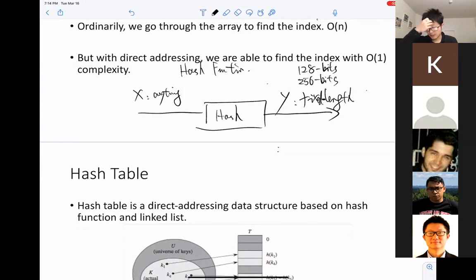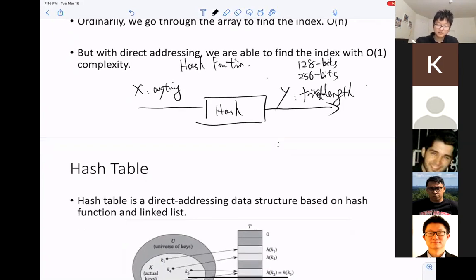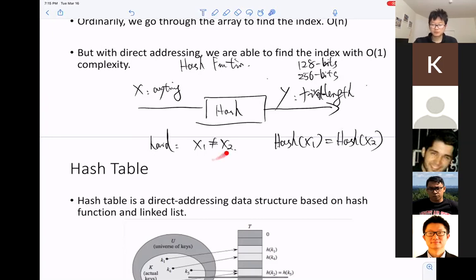Another property of a hash function is that it's extremely hard for you to find two different inputs, x1 and x2, such that the hashes of them are the same. If we get two different inputs with the same output, we say there is a collision.